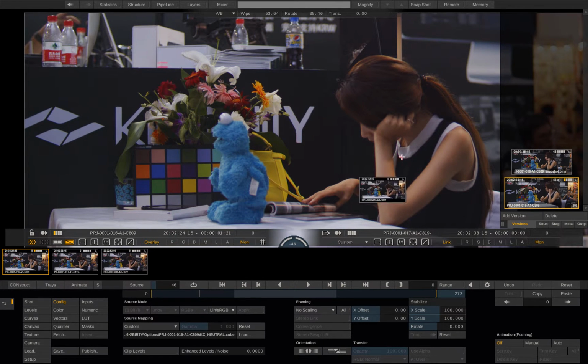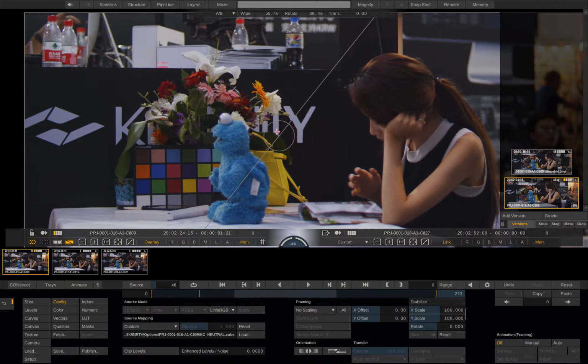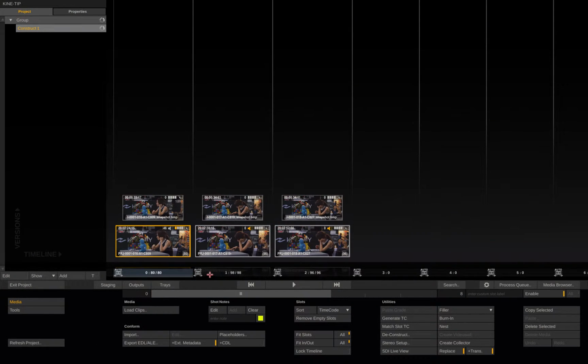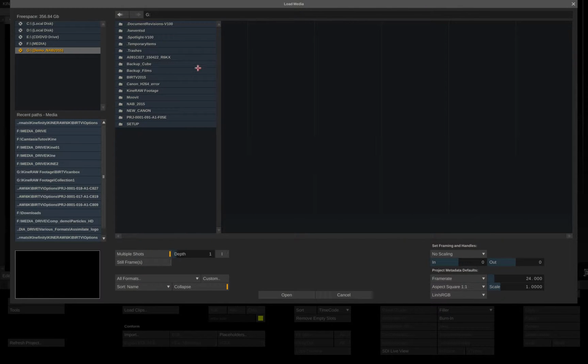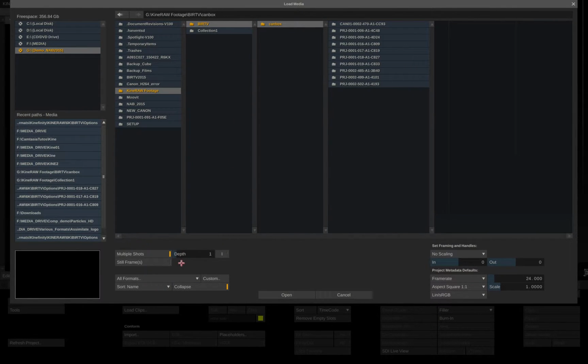Let's do the same with the third one. And here we go. So my three shots have very close color values, which is great. Now let's do something else. Let's add a new construct. In that case, I'm going to load more clips, multiple shots, and I'm going to navigate to an external drive, and my shots are on here. Here we go. I'm going to load all of these.